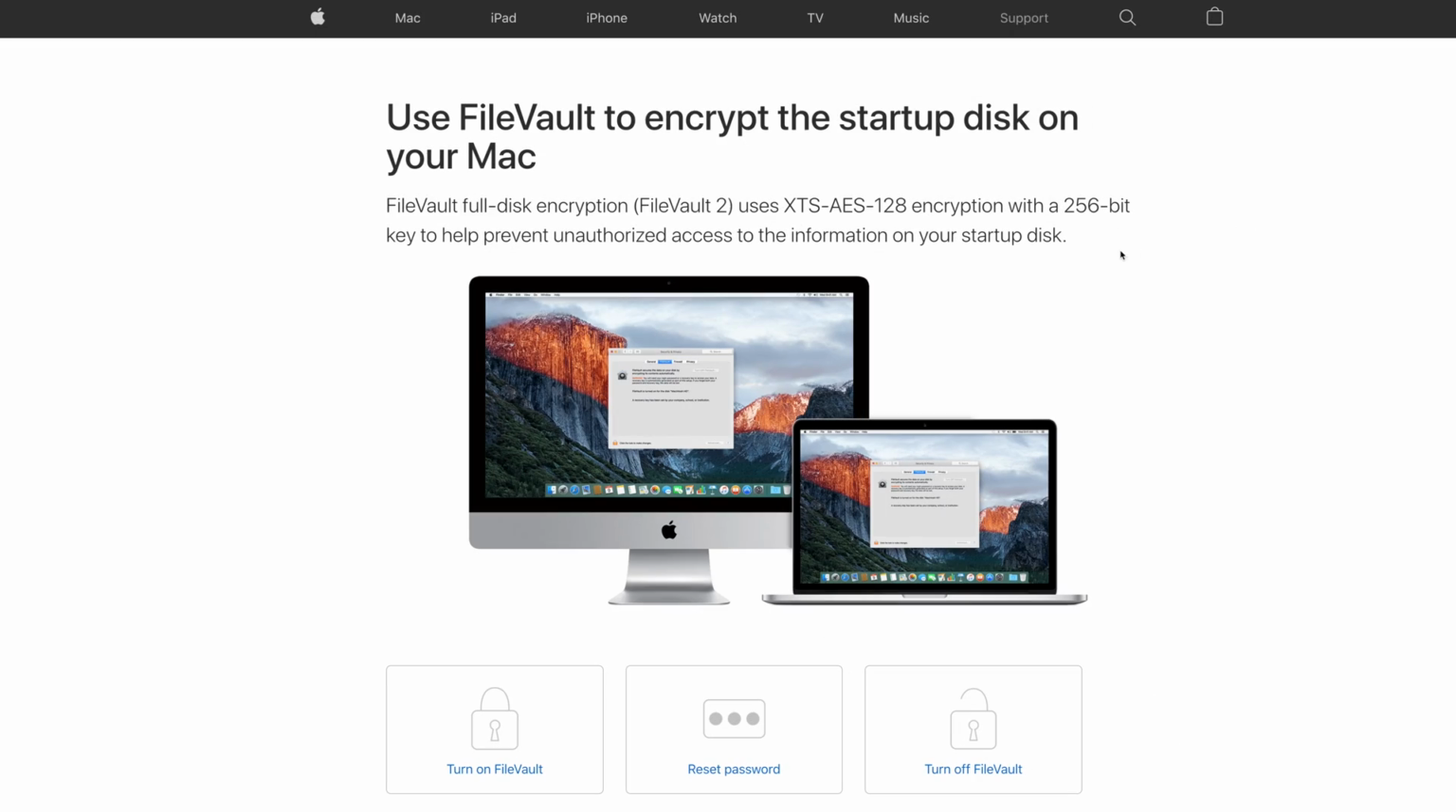All right, directly from Apple's website, it says, use FileVault to encrypt the startup disk on your Mac. You can see it right here. FileVault full disk encryption, they call it FileVault 2 right now, uses XTS-AES-128 encryption with a 256-bit key to help prevent unauthorized access to information on your startup disk. So that's what it is.